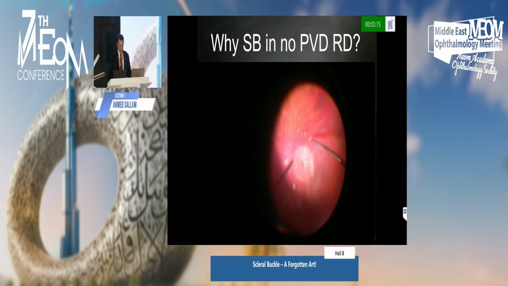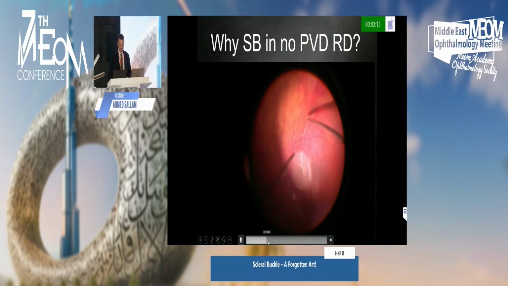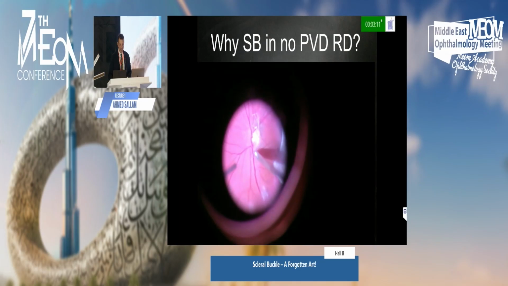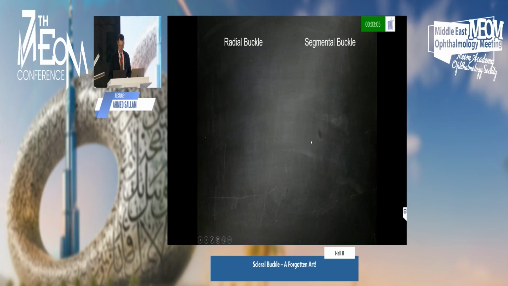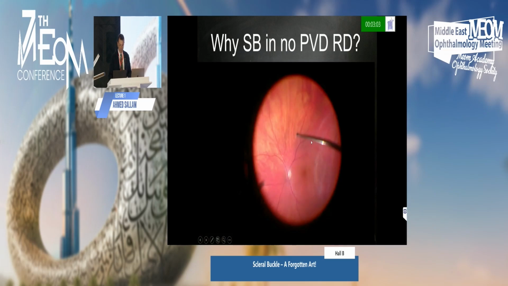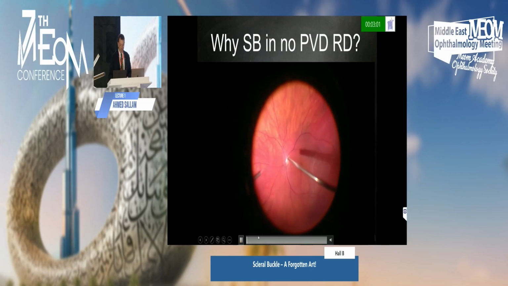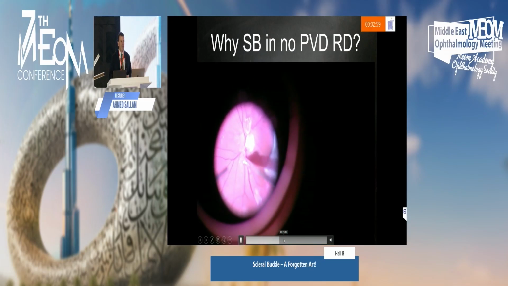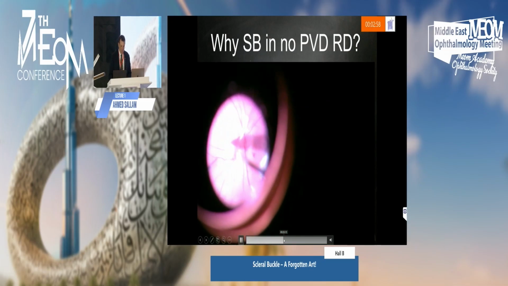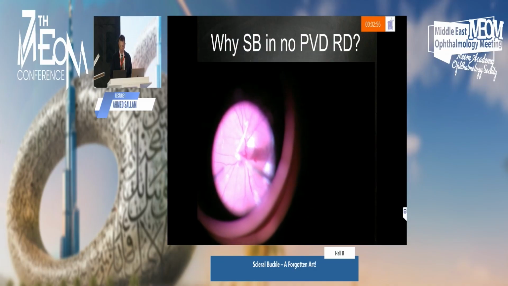If we manage to get the hyaloid up, then that will remove the detachment. And even use the chandelier to be able to separate the hyaloid. So I think it's best avoided. And for these cases, I just usually do a segmental buckle.